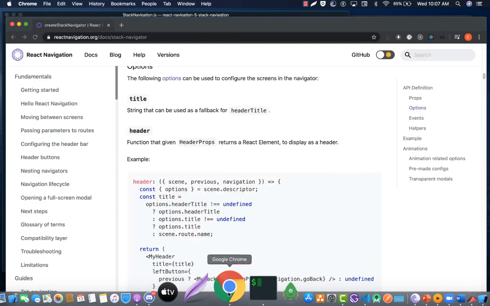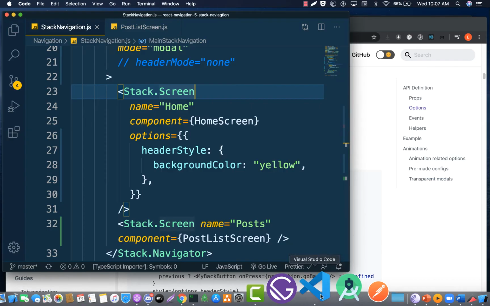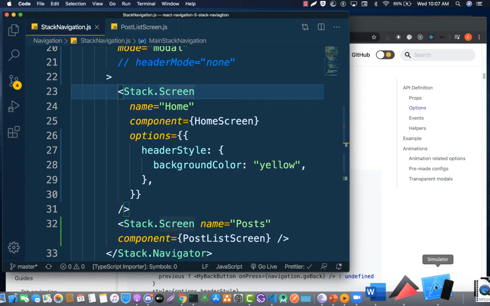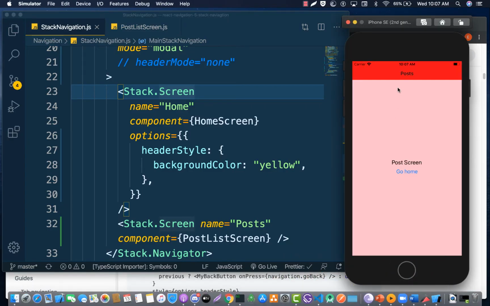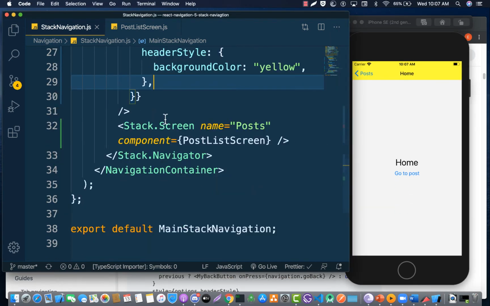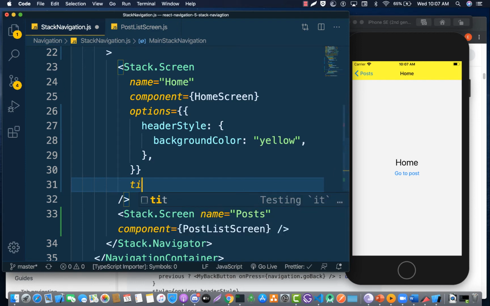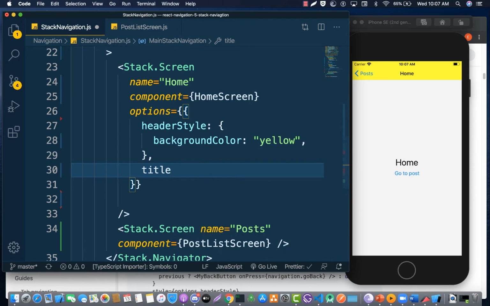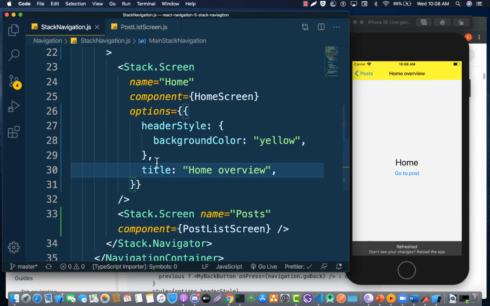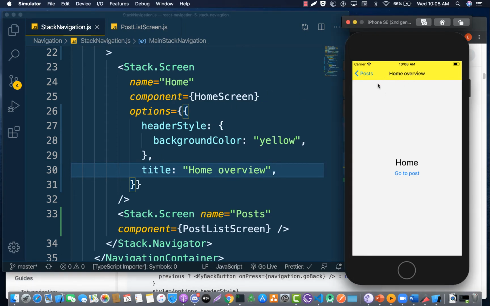Okay, so for example, let's also have this style. If you want to change the text of home to, let's say, overview, inside the screen component, sorry, inside my options you can say title will be home overview, like so, and you see it has changed to home overview.